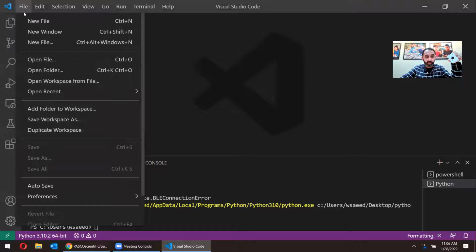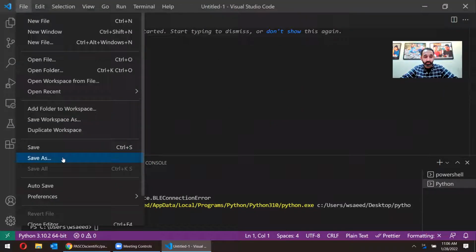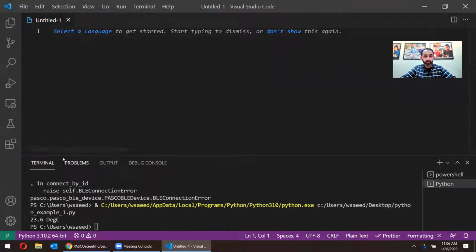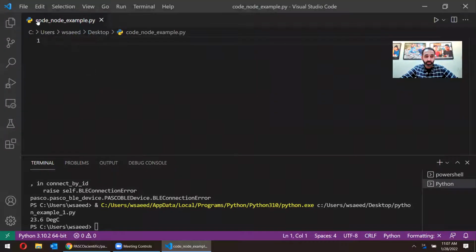So I'm going to first start off by creating a new file. And I'm going to save that file. So I'm going to go to File, Save As. And I'm going to save it on the desktop as codeNodeExample.py. The .py is very important. Again, that's so we know that it's a Python file. And once I do that, here I have my file saved. The logo just verifies that Visual Studio recognizes it as a Python file.